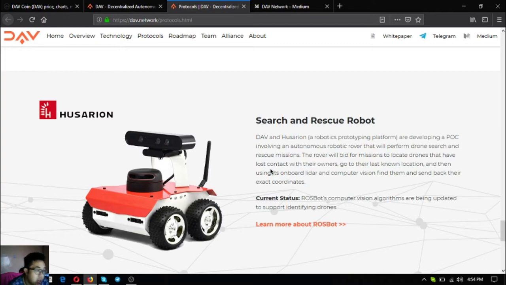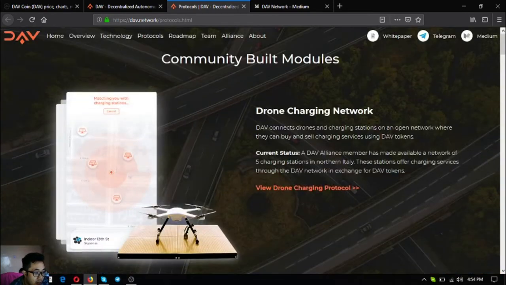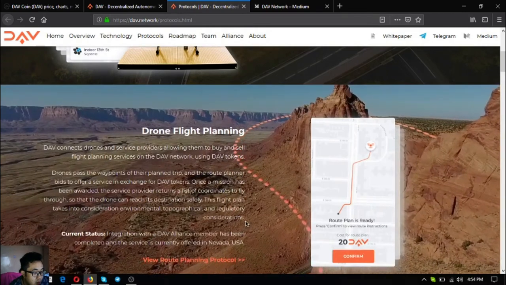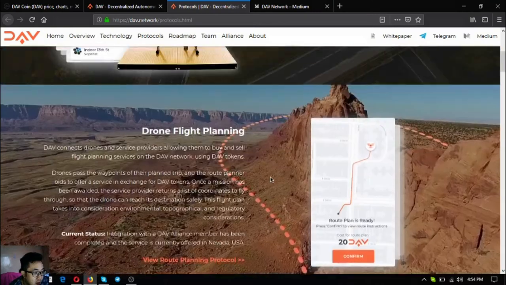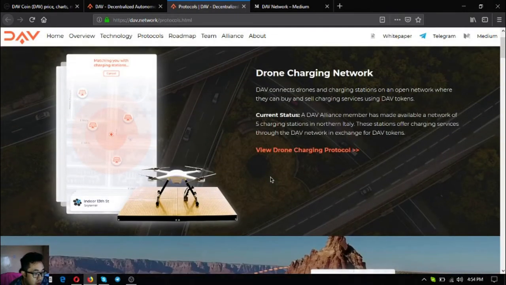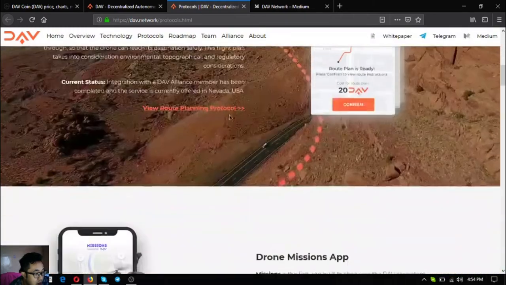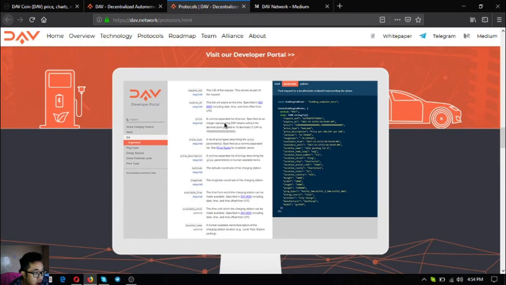As you can see, their protocols are very, very nice. And as a drone lover myself, this is very interesting. I'm hoping that someday these protocols will expand. These are their protocols.